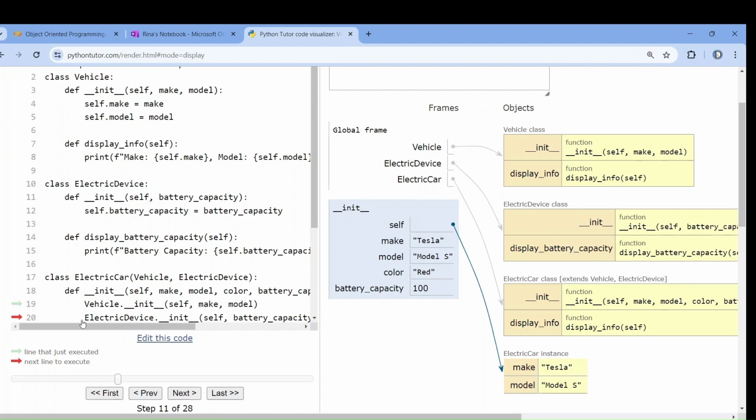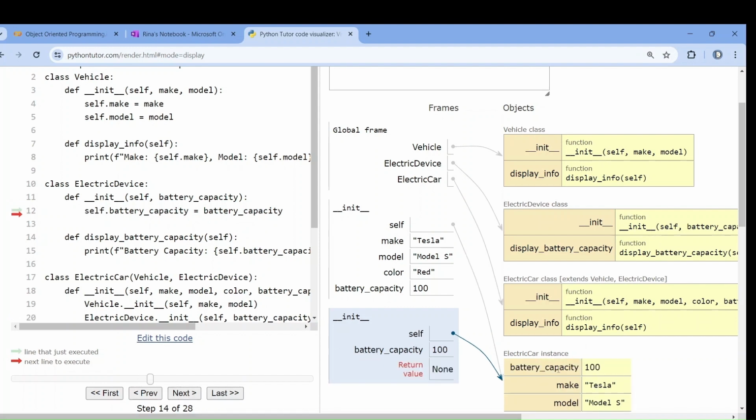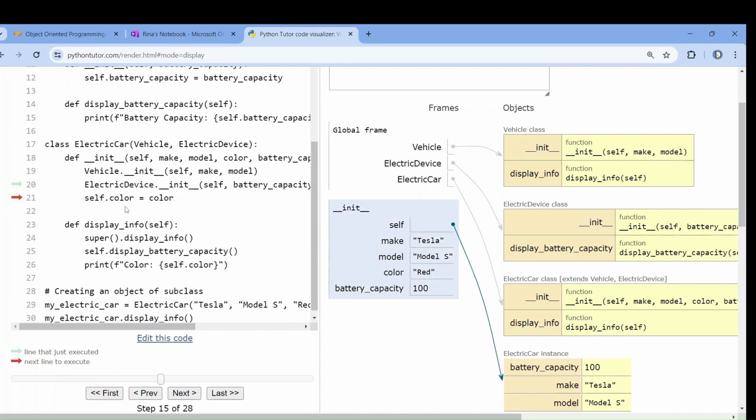Next, it will again come back to this line. See here the red line, electric device.init. So it will go to this init of electric device here. Now next line, self.battery capacity. So battery capacity will be set. See here, battery capacity is set. Now it will again come back here. Self.color will be set. So you can see color is set but return value is none.